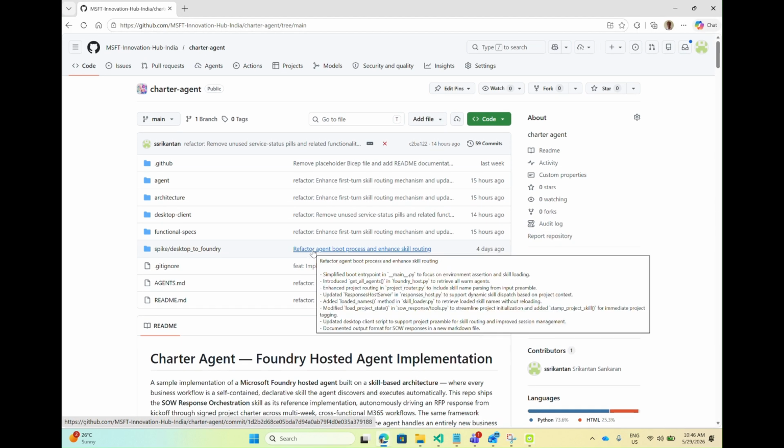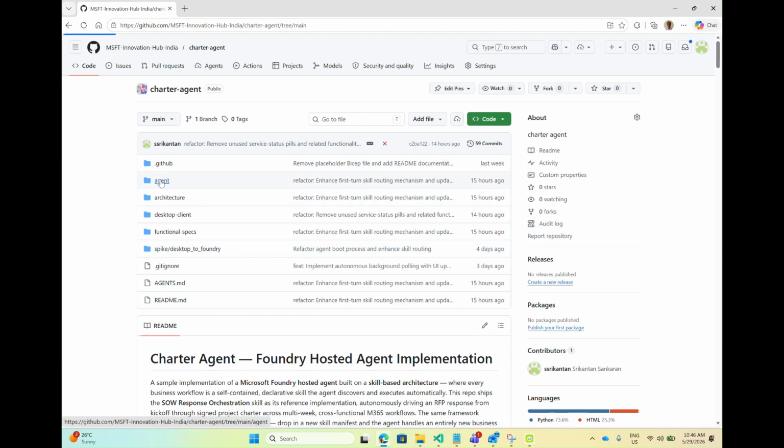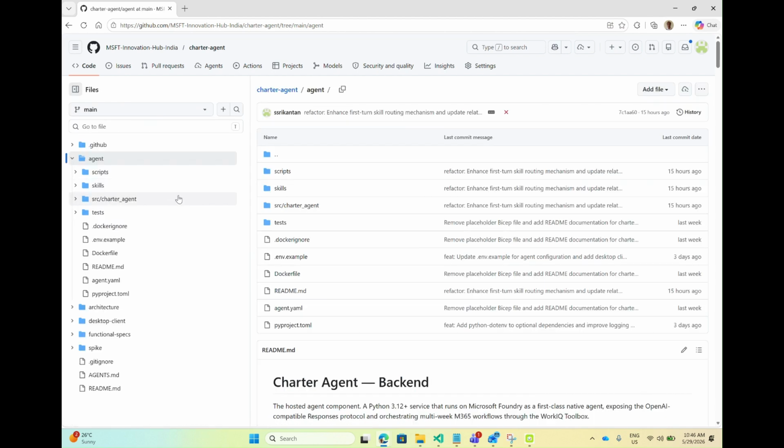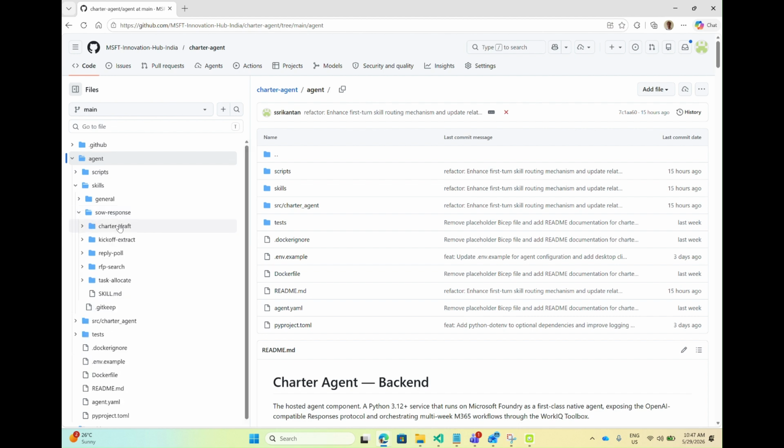Okay, I just wanted to show a couple of other things here. You'll notice that I'm using the skills-based approach here. So there are two skills that it supports presently, and it is extensible. SOW response is one of those skills, and this internally is comprised of various different tasks or different steps in the whole process. One being looking for the RFP, the other being extraction of key tasks, and then task allocation and so forth.